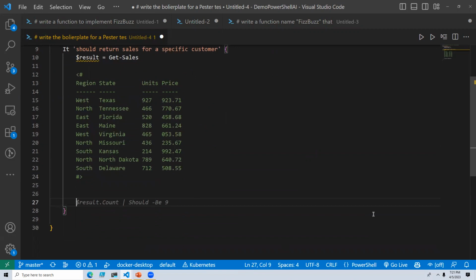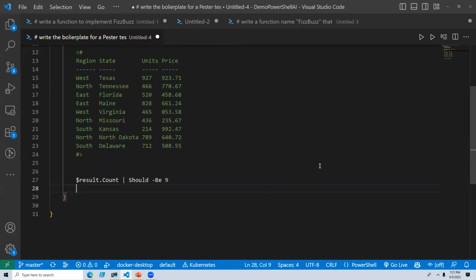First thing it comes up with suggests result count should be 9. 1, 2, 3, 4, 5, 6, 7, 8, 9. I knew there were 9 items. How come I didn't count the region and the header dashes? I don't know. Let's go on to the next line. So that looks good so far. Count is not a good test metric. Thank you, Stephen. Duly noted.